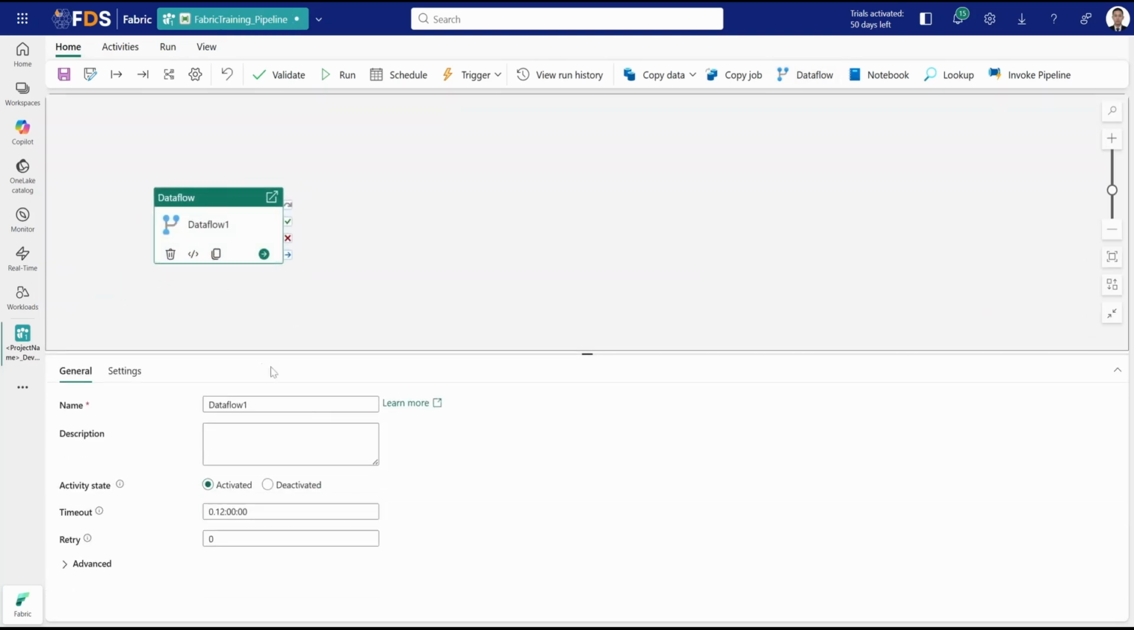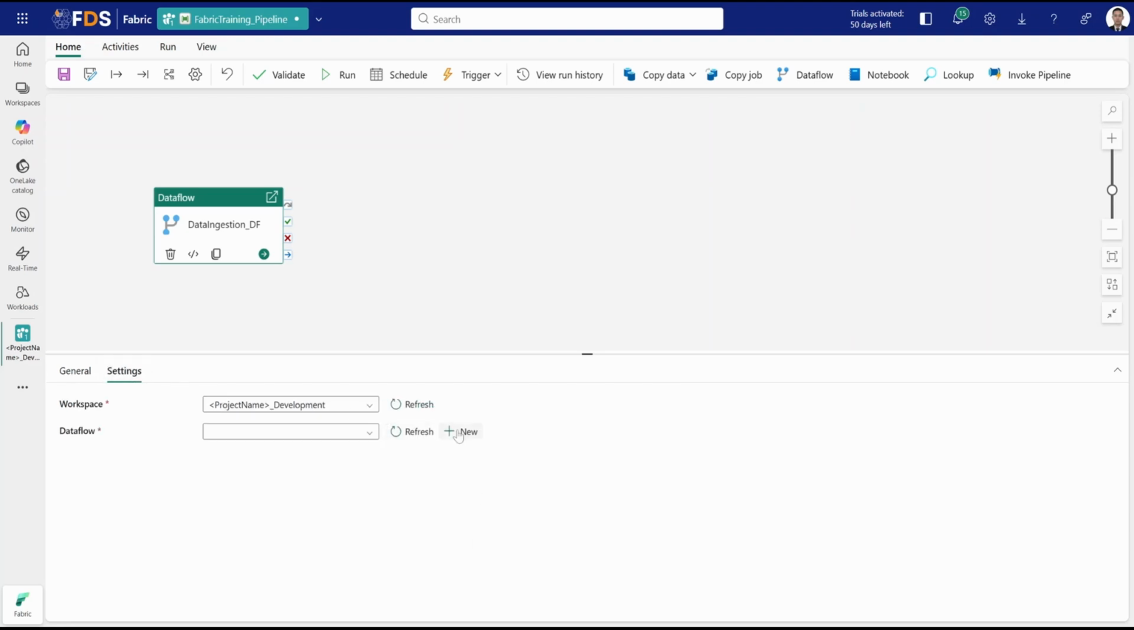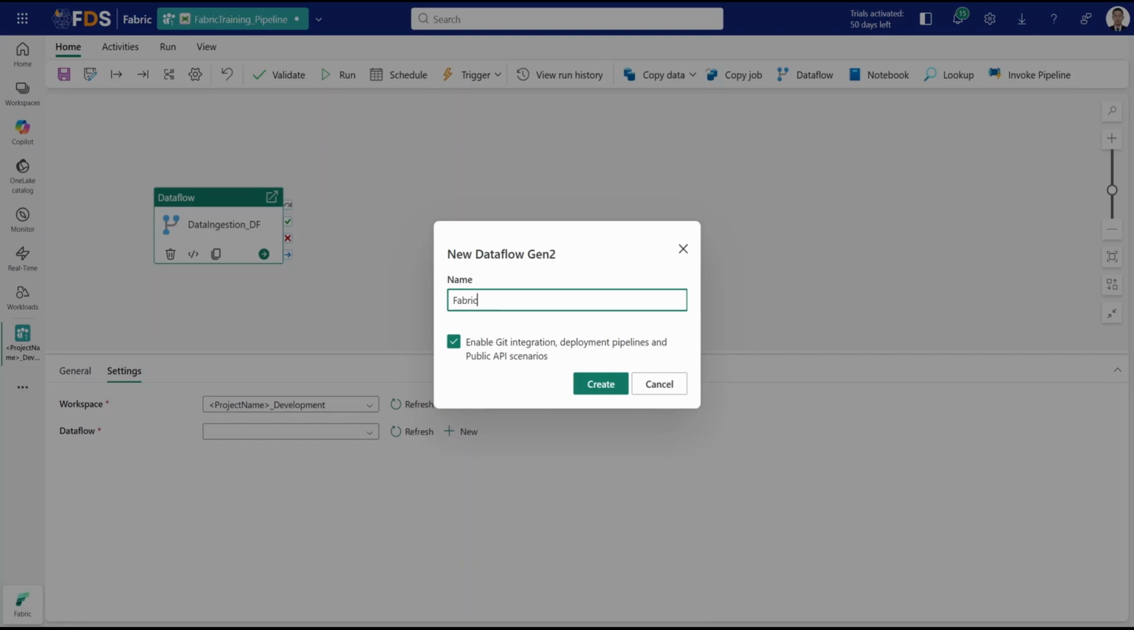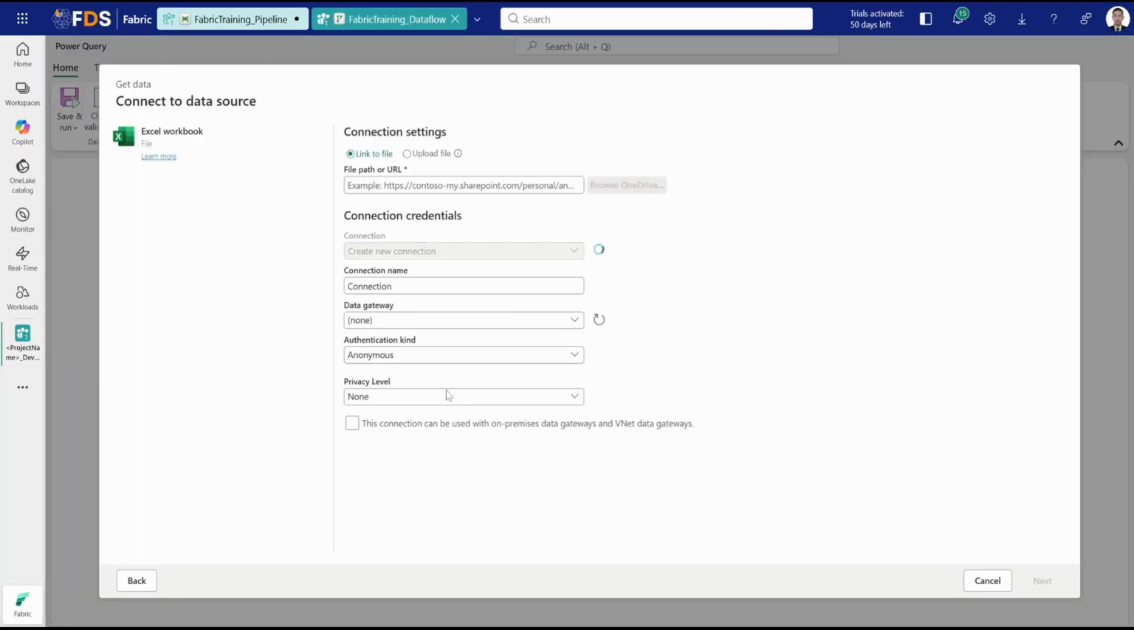In the General tab, name the activity DataIngestion_DF and add a description. Then, go to the Settings tab, click New under Dataflow, and name it Fabric Training_Dataflow. On the Dataflow canvas, choose Excel as the data source connector.